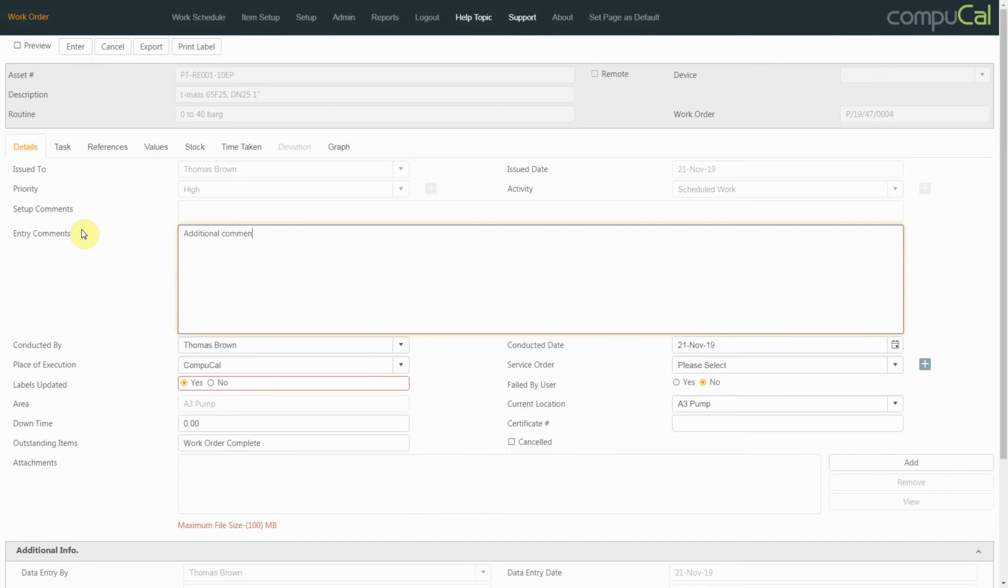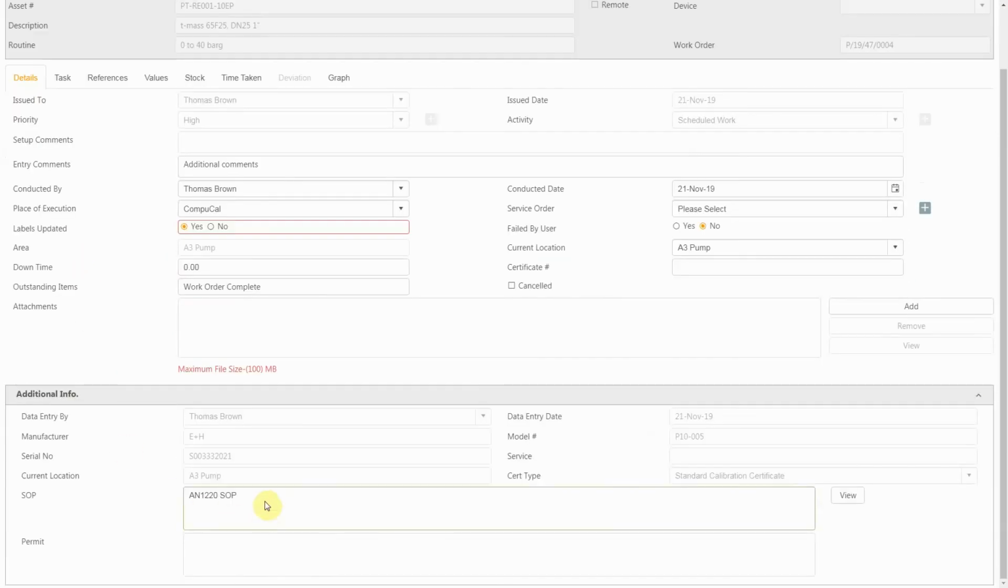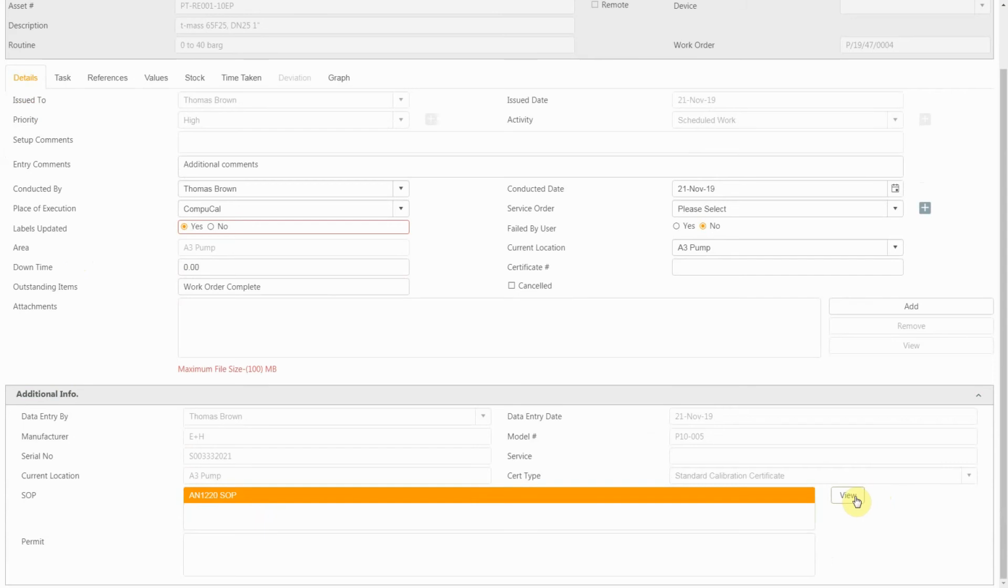SOP attachments are available to view. We can also add documents or files such as external certificates, cleaning certs and commissioning reports so that they could always be available on the server.